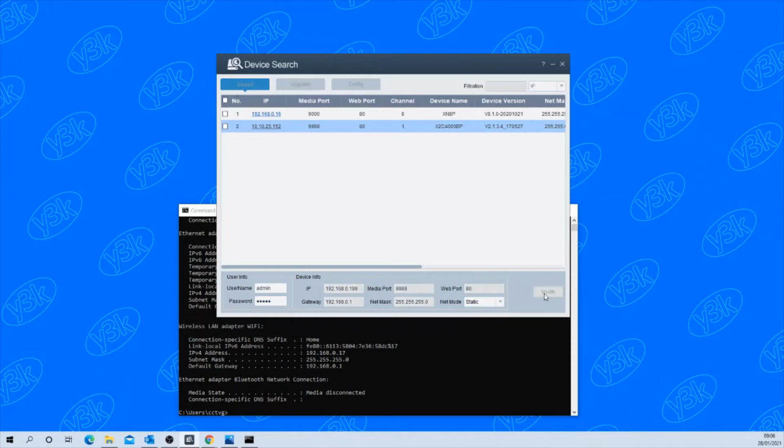So once you've done that, click the modify button. And then under the status on the search tool, it'll tell you if it's been modified successfully. So we can see modified successful.